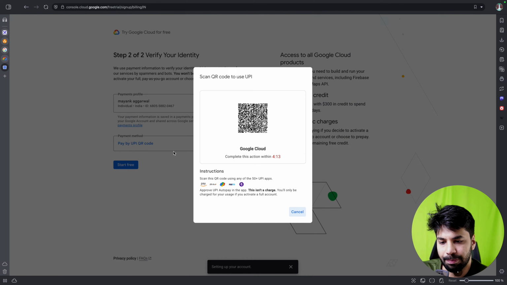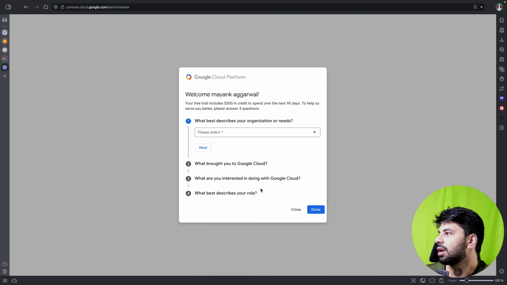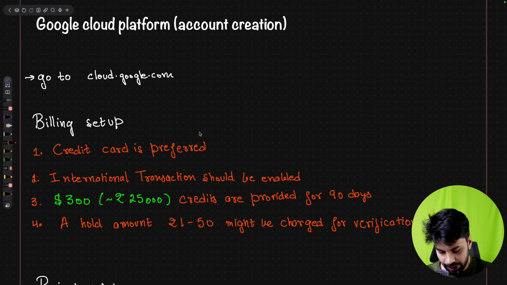So it is saying that automatic payment has been activated. Let me see if it refreshes. Successfully created. And of course, it has debited 2 rupees as well. Okay. So I will just write down what all it has done. Pay attention, everyone.